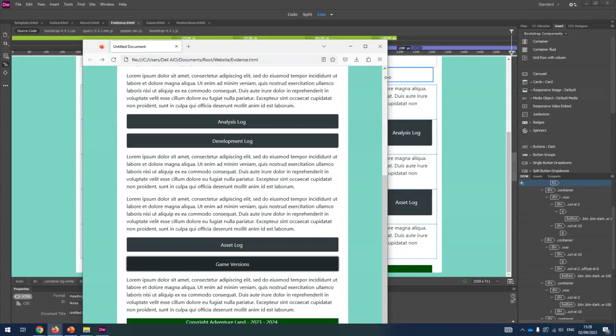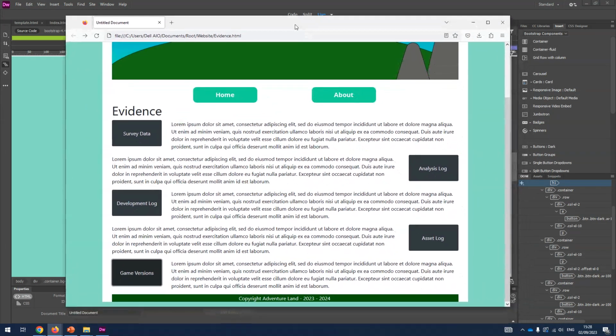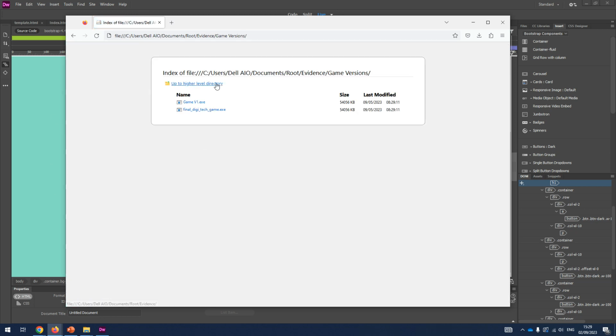So this is the file. Now notice I've opened this directly in the web browser. The reason being, if you try to open this within Dreamweaver, it's probably not going to work. So I've opened this file directly. If I click on game versions, it takes me then to the folder.